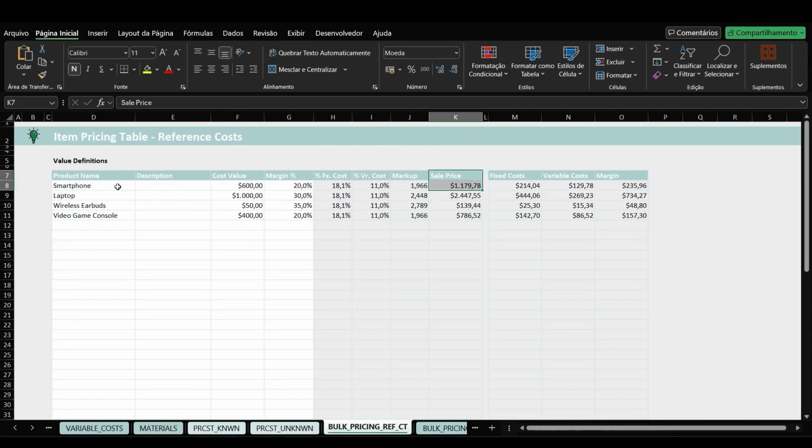In this case, the smartphone you bought for $600, as an example, should be sold for $1,179. From $1,179, you profit $235. That's the profit for this product, plus $214 in fixed costs and $129 in variable costs that make up the selling price. The percentage of variable costs is 11%.